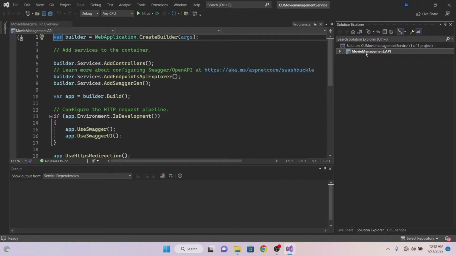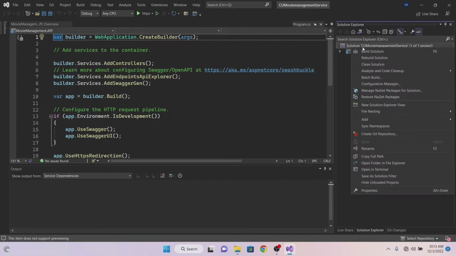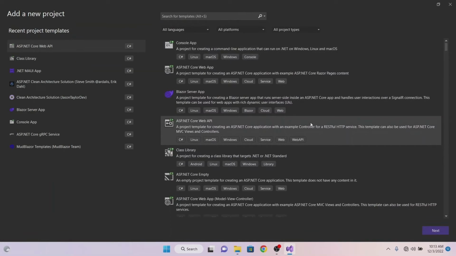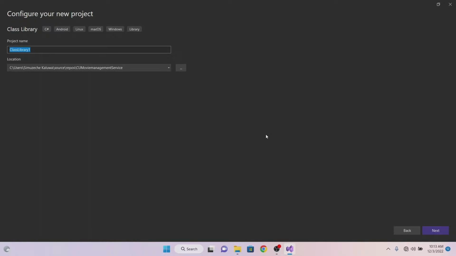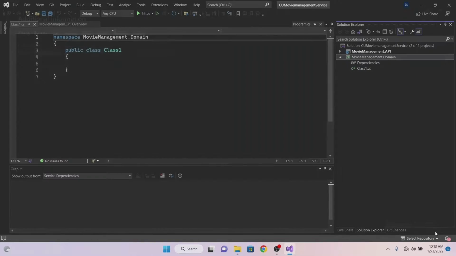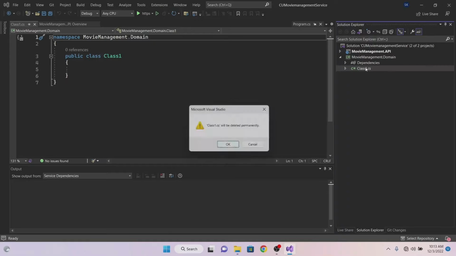Then we're going to have the domain. The domain is going to have the logic of the business. So I want you to click on the solution, then select new project. This time it's going to be a class library. So select class library, hit next, call it MovieManagement.Domain, and you're going to hit next. Select the .NET 7 SDK and then you're going to click create and go ahead and delete the class, which comes automatically with that.